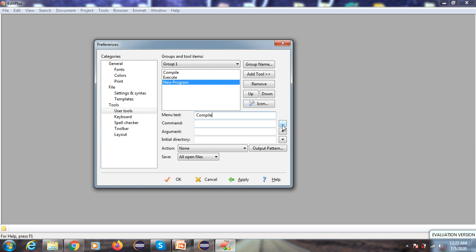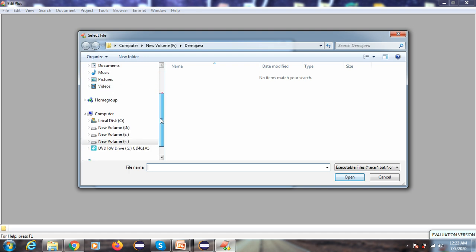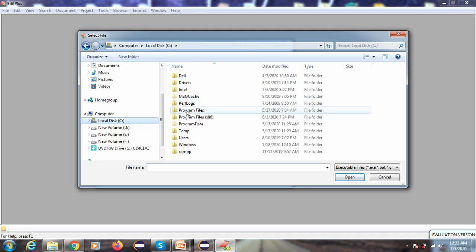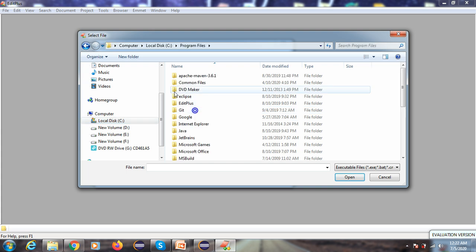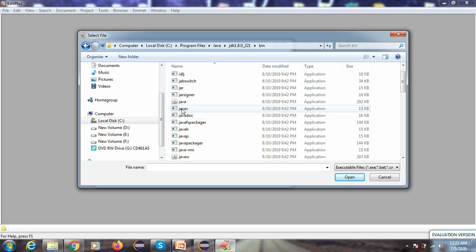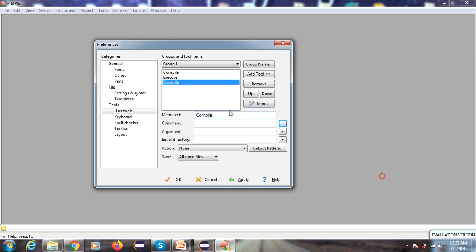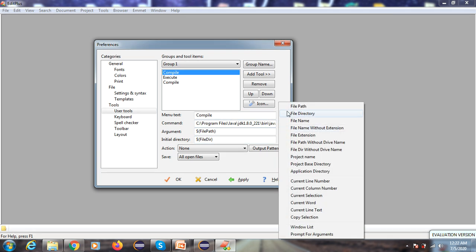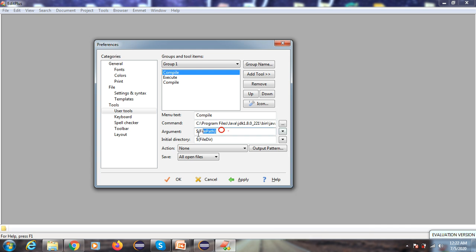Just click on the triple dot. After clicking on this triple dot, go to the C drive. In C drive we have Program Files, and in Program Files we have JDK. Inside this JDK go to bin and select javac. I have already selected it, so you can see you will get this location. After getting this location, you have to select the file path. I already selected this file path. After that, select File Directory, click Apply and click OK.